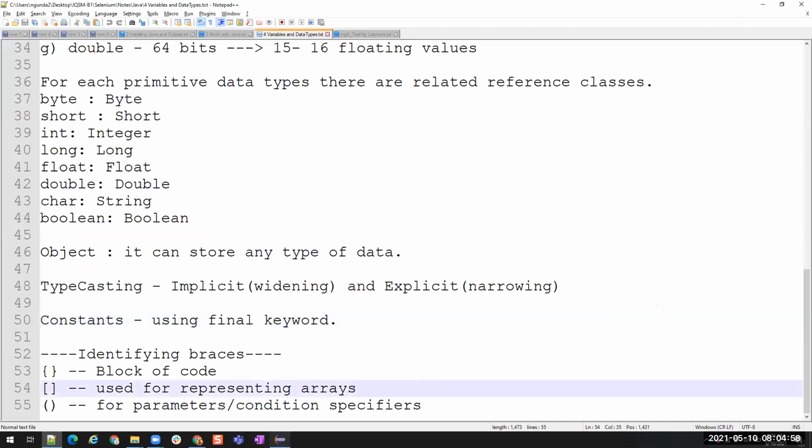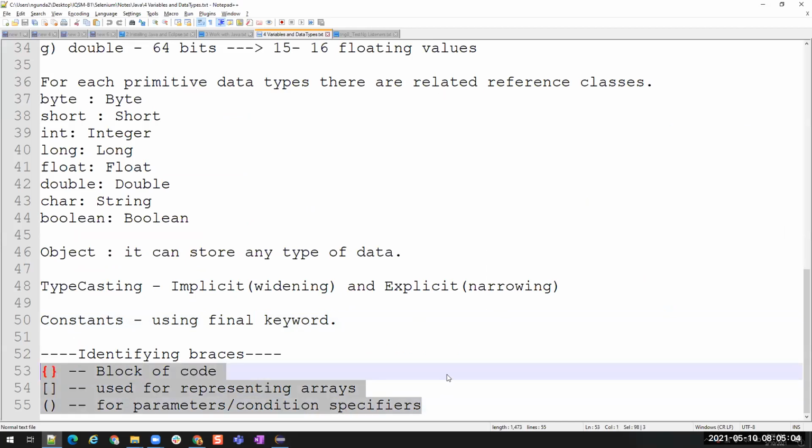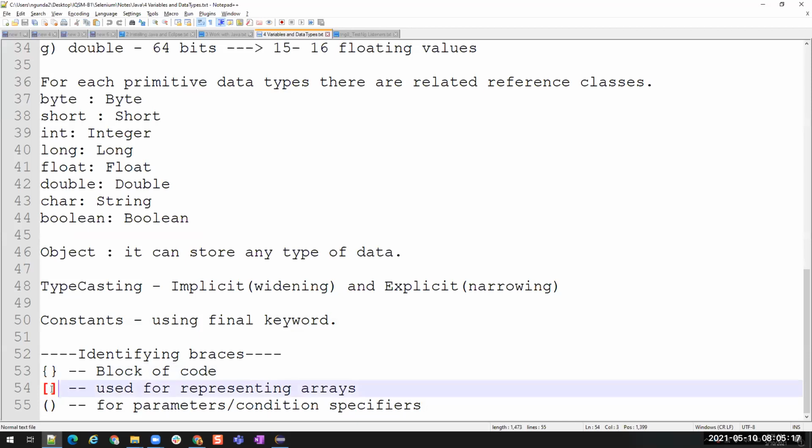All right. So people might get confused by using the block statements. So here is a small information about the blocks. I mean, which places will be used for what. So if you want to create a block of code, we use curly braces. And if you want to represent an array, then we use square braces. And if you want to represent parameters for the methods, then we use small braces. Understood?